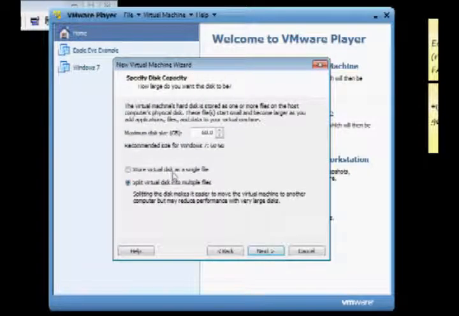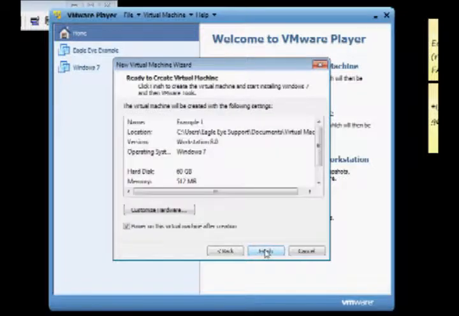And then the minimum for Windows 7 is 60 gigs. I know for XP it's 40. I wouldn't suggest touching this, but I would suggest changing this to store virtual disk as a single file. Click on that, and then click Next, and it's going to show all the information. Then you're going to want to click Finish. And then it's going to actually start setting up your virtual machine. It's going to take about 20 to 30 minutes because it's setting up a new computer and a new operating system. So expect it to take as long as it would to put on Windows 7 on a new computer, so about 20 minutes.